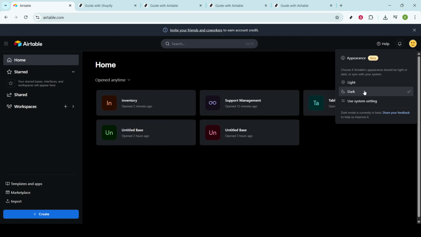And there you have it. You've successfully enabled dark mode on Airtable. As you saw, it takes no time at all to enhance your workspace with a new, comfortable look. This dark mode option is perfect for making those late-night sessions more enjoyable and less straining on your eyes.